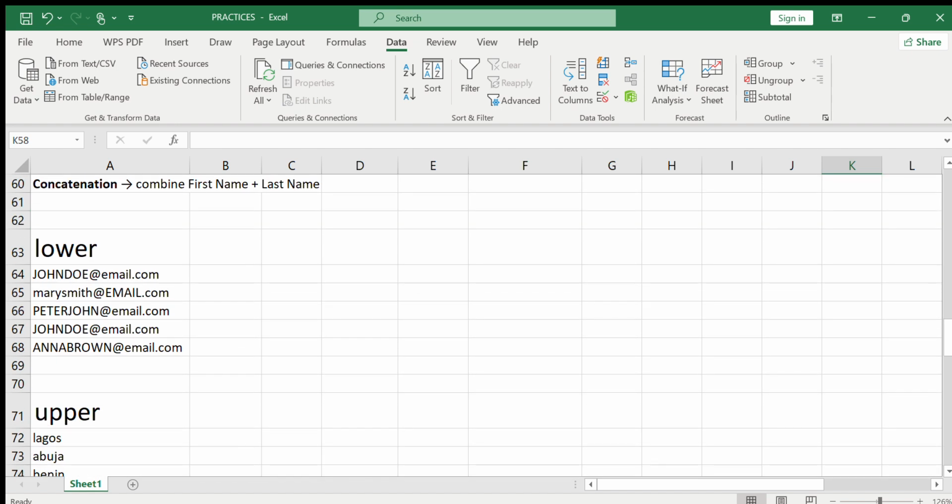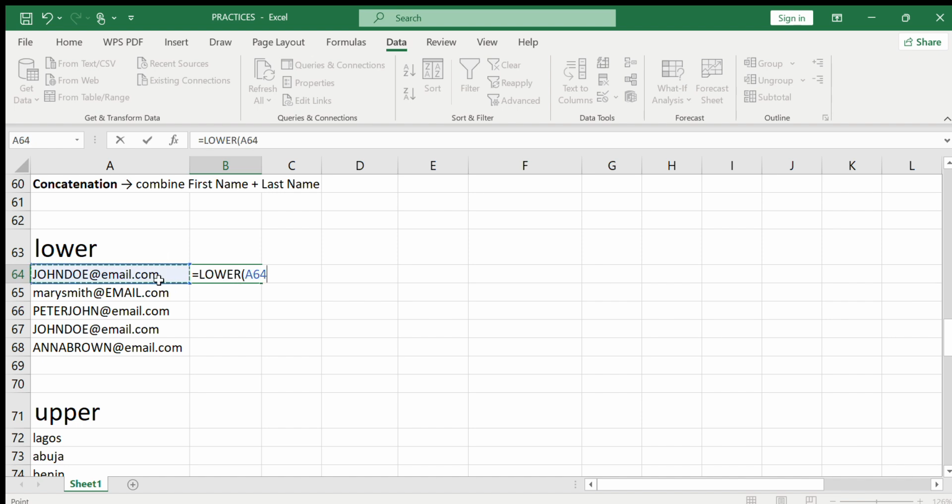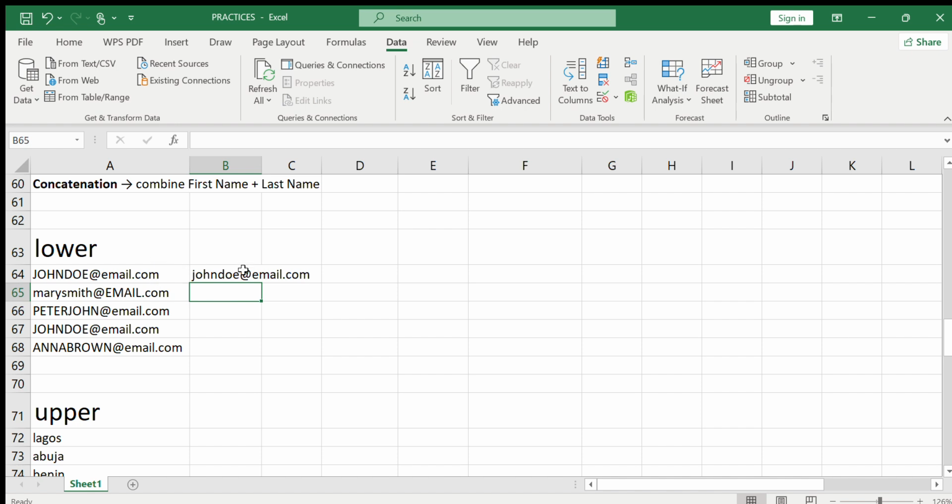So this is lower. We are going to convert this here to lower case. So all I need to type is equal to lower, tab key, I'll select this and press enter. It converts this to lower. You see this here has been converted. So I will autofill.